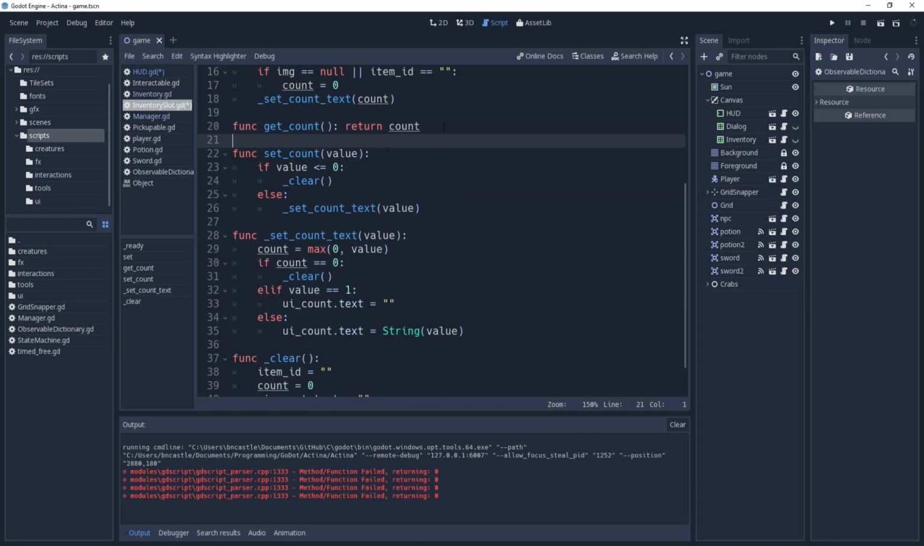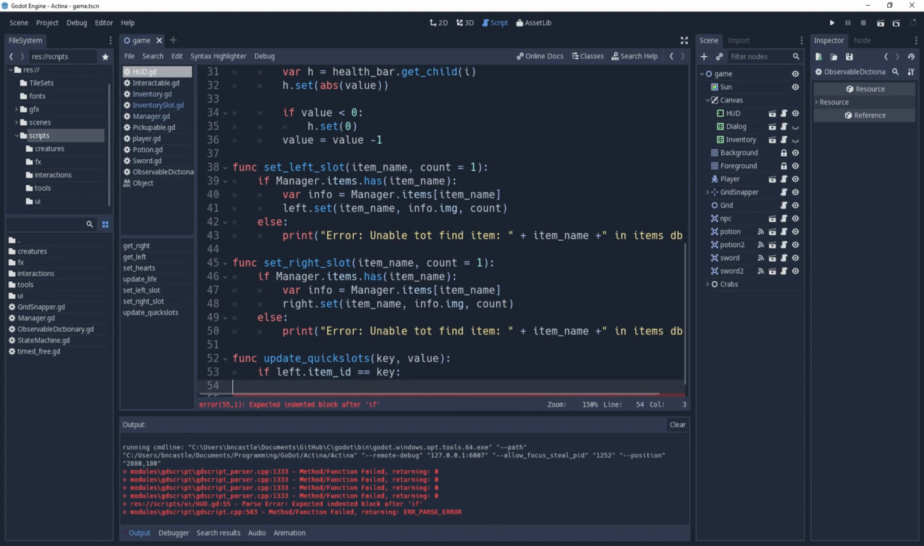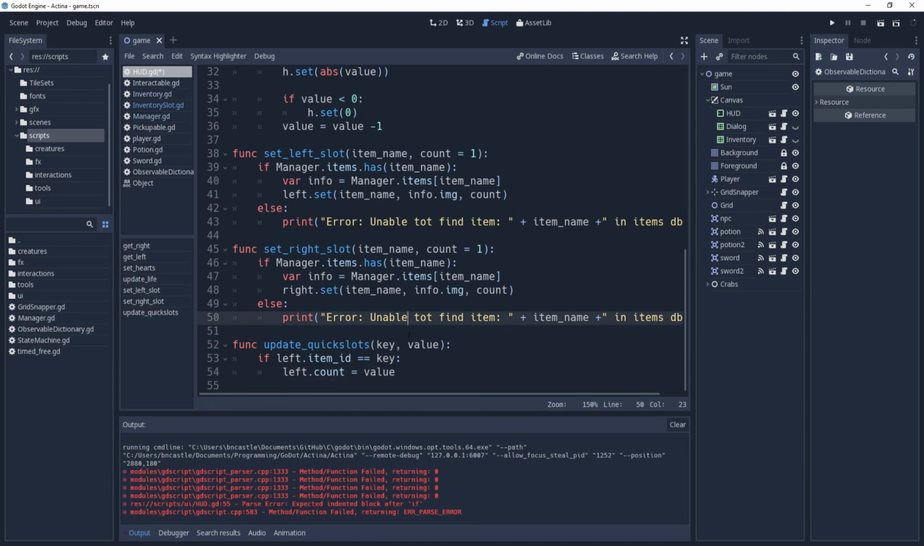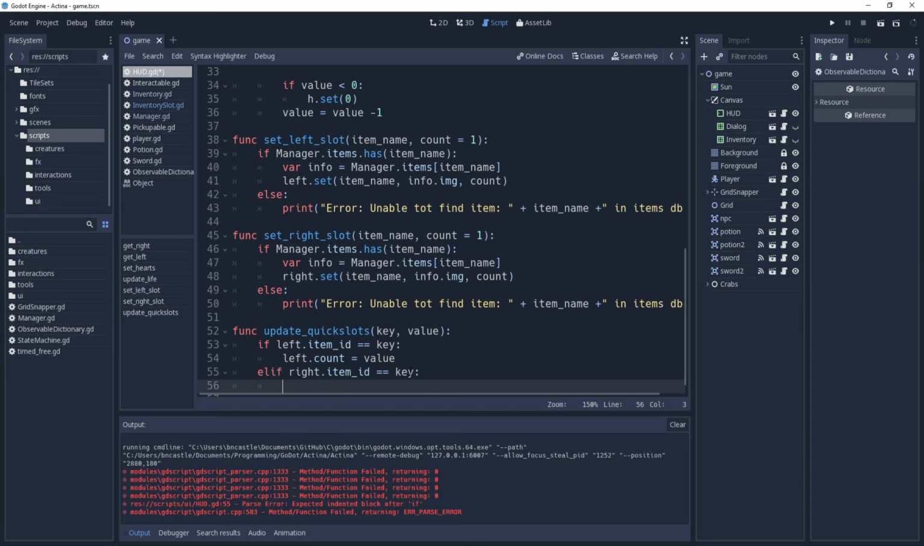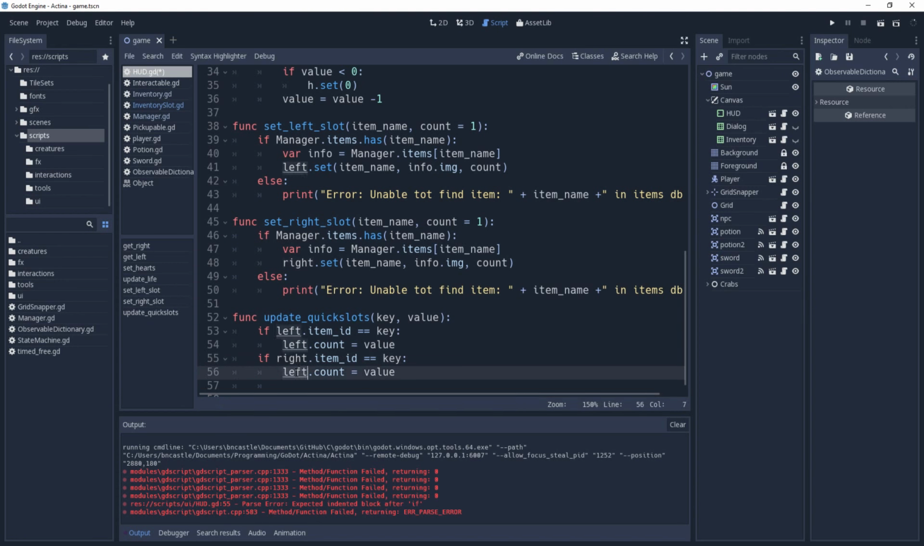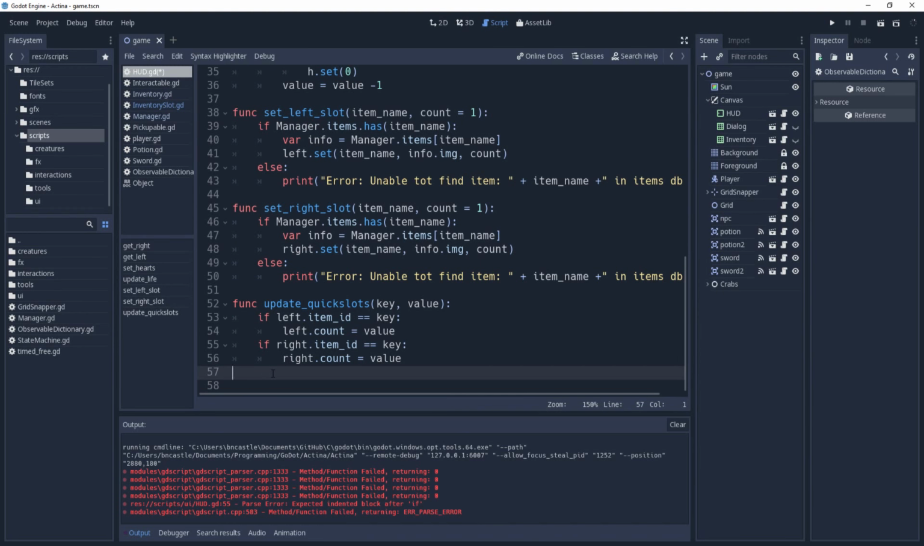There we go. So if we drop everything and the count is actually 0, well, no problem. It should update like it needs to. So we would say left.count equals value. And then we would do the same for the right. And actually, theoretically, both slots could be set to the same object. Who knows? Maybe we won't allow that, but if a player wants to do that, why not let them? Okay.